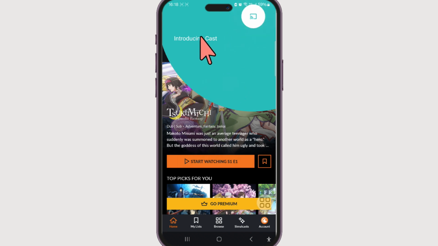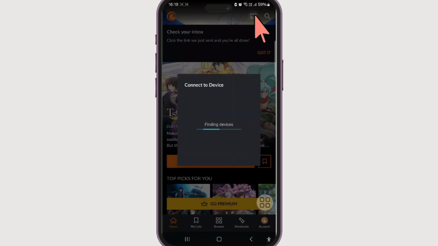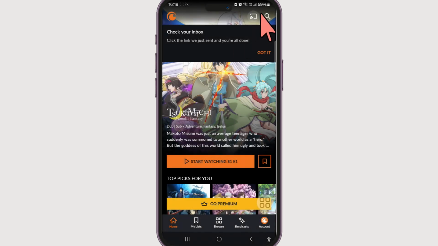It's also showing a cast button at the top, with which we can connect our devices to cast to a monitor or a TV which is compatible with Crunchyroll. If it is compatible, it will show the list of devices here. Otherwise you can just skip it.